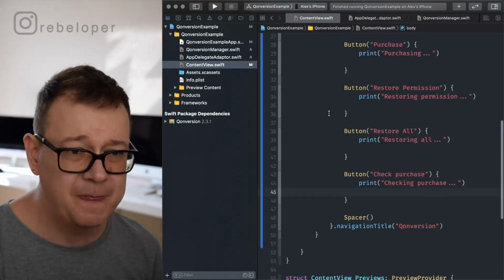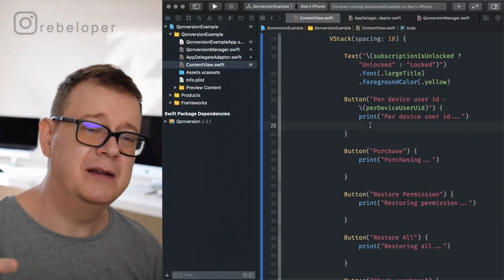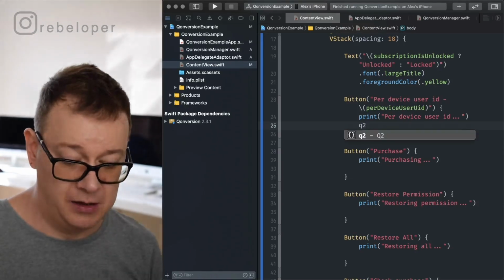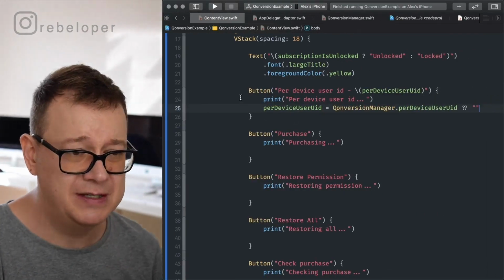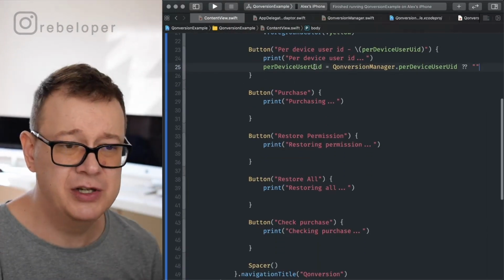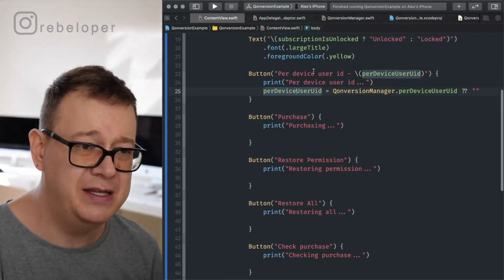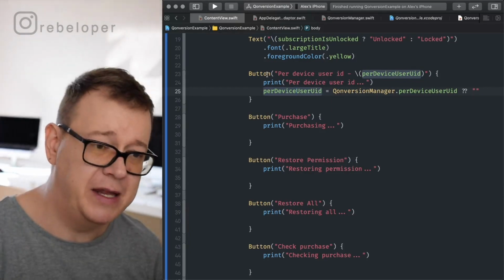So content view. And before we do that, let me just show you how you can set the per device user ID, because it's really easy to do. So what we have here is per device user ID, and let me just show this for you. It's just Qonversion Manager per device UID, and this per device UID is going to be shown on my button currently, but you can use it anywhere else.